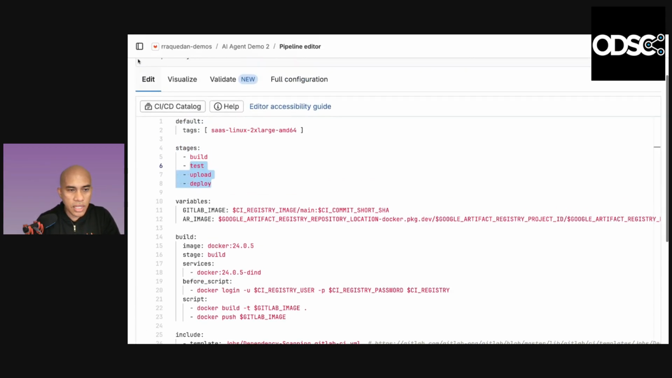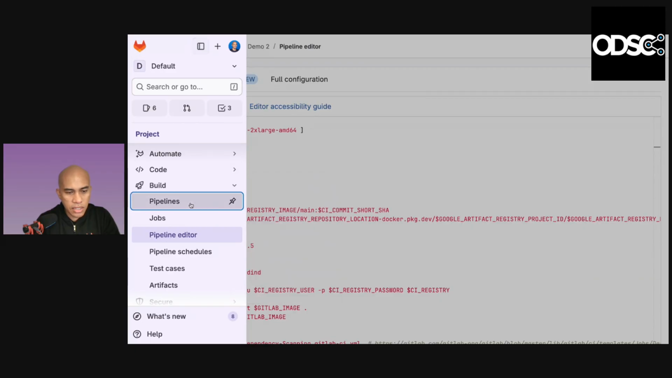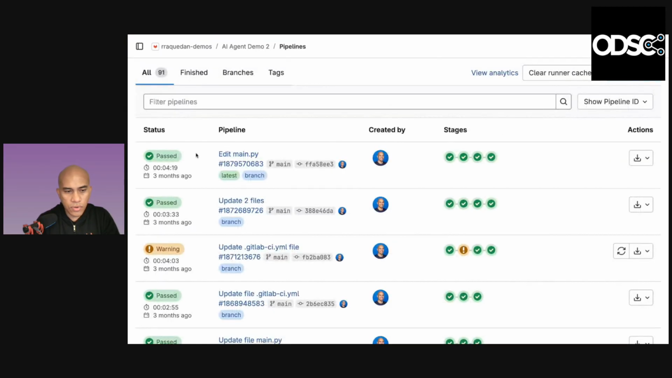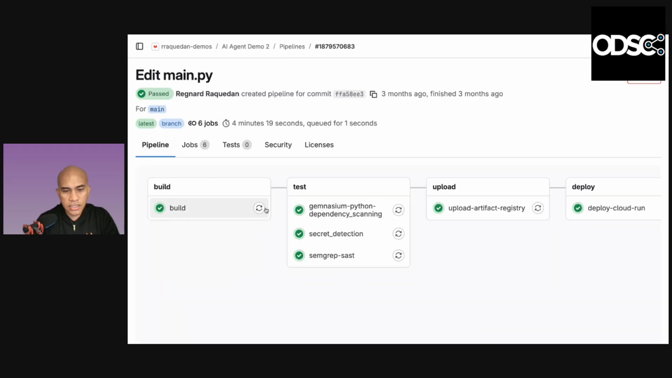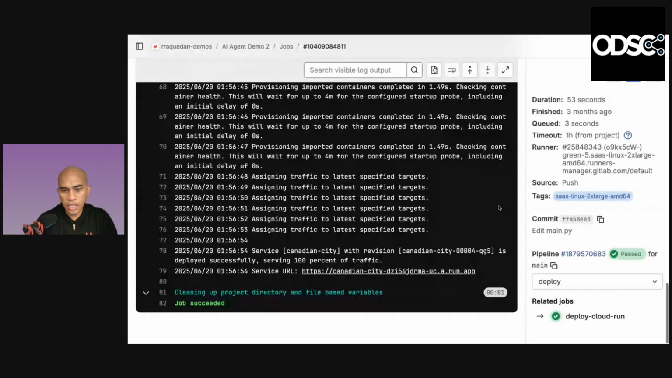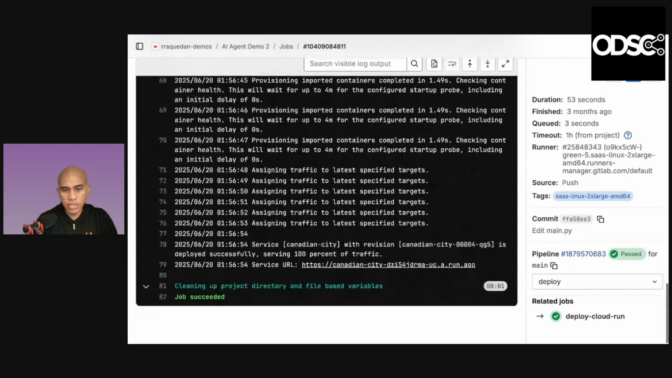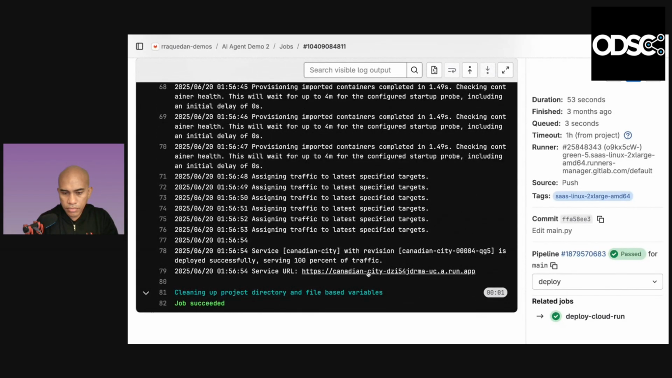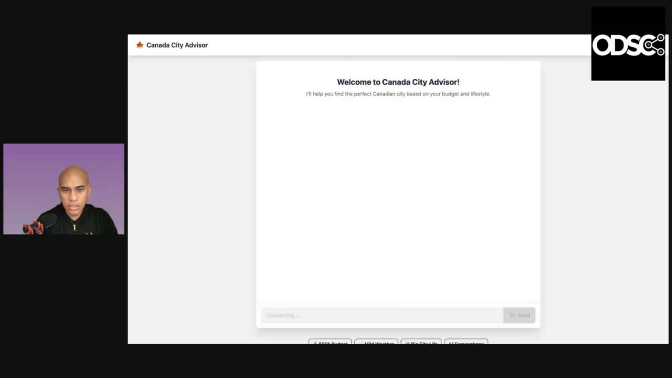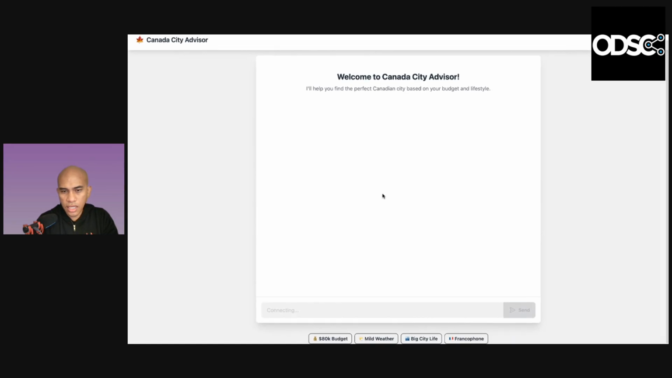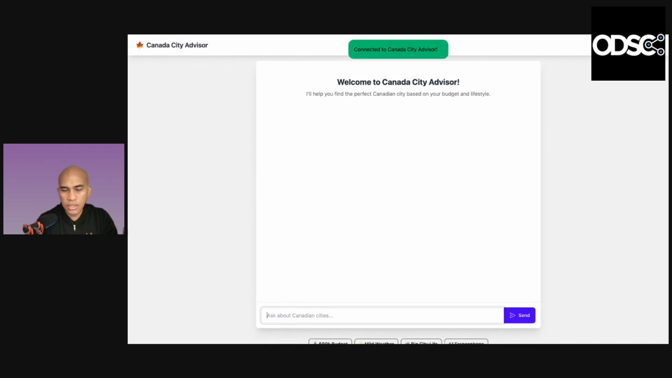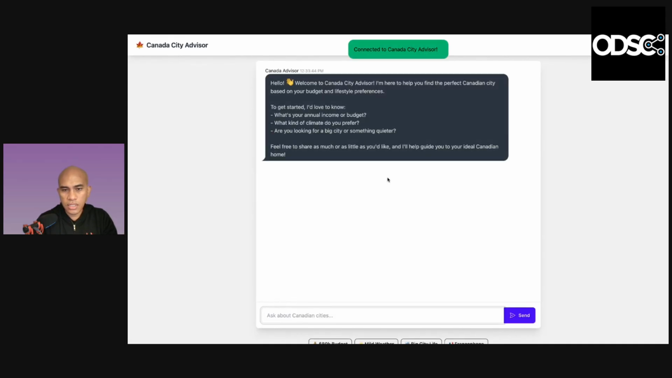So after all that is done, I'll show you the pipeline, which I had created before. It passed. So these are the stages that I described: the build, testing, upload, and deployment. And you'll see the logs here that it was a successful deployment after a lot of these operations. And now you'll see the agent right here. This is a Cloud Run based application, and now you see it's live.